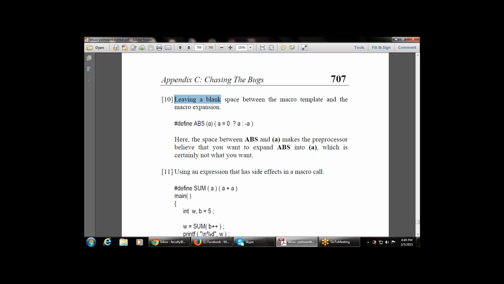Then the 10th point says leaving a blank space between the macro template and the macro expansion. Here the space between ABS and A makes the preprocessor believe that you want to expand ABS into A, which is certainly not what you want. So there must not be a blank space between the macro template and the macro expansion.